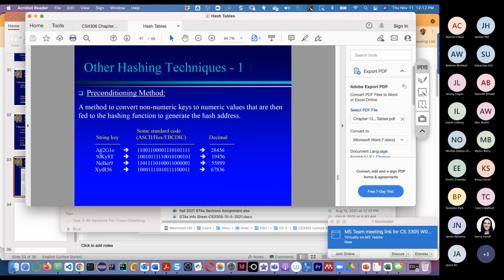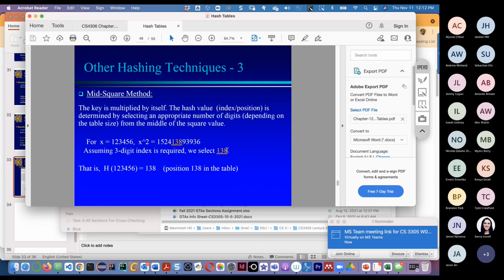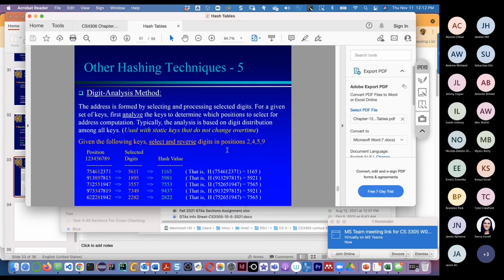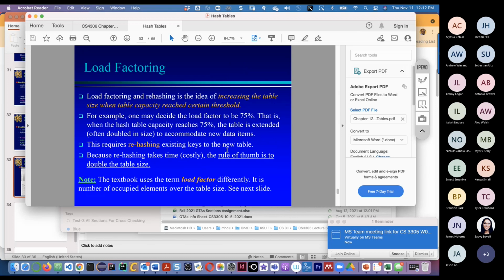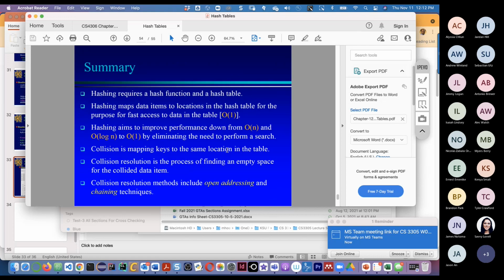These are from numbers; characters are converted to ASCII code, and then converted to a decimal number. Whenever you get a decimal number, then you can use the arithmetic modulus operation. So there are many techniques that can be used. The hash function's aim is to improve the performance from big O n or log n to constant time, big O 1.